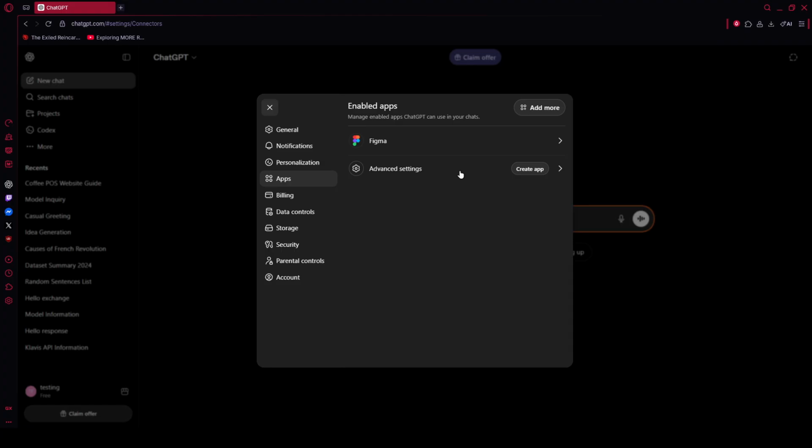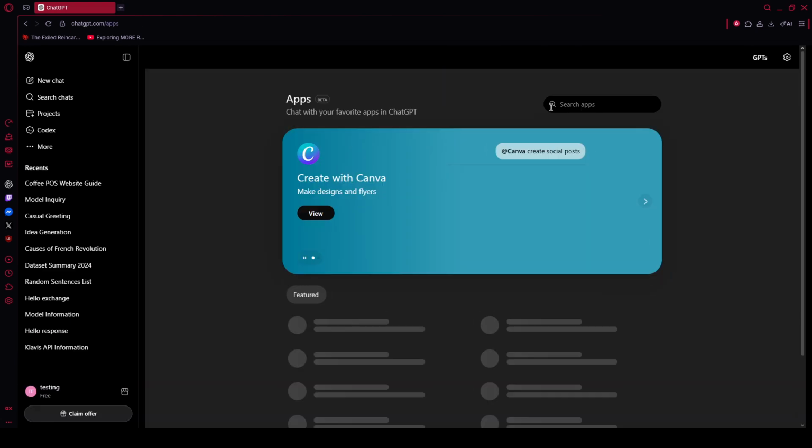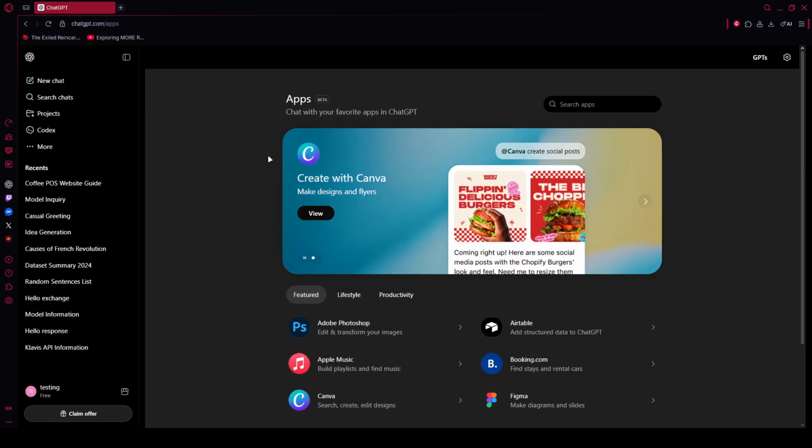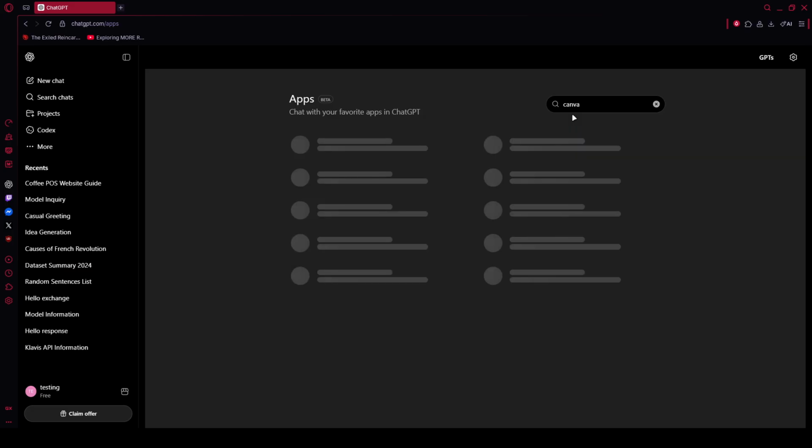Next, let's browse what's available. Inside the Apps section, choose Explore Apps or Add More to open the catalog of compatible tools. At the top right, there's a search field where you can type a specific app name or a keyword that matches what you want to do, like notes, spreadsheets, customer support, or design.